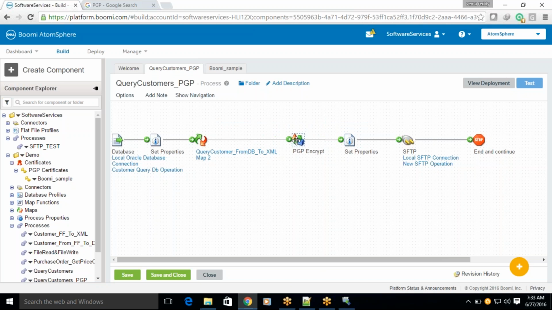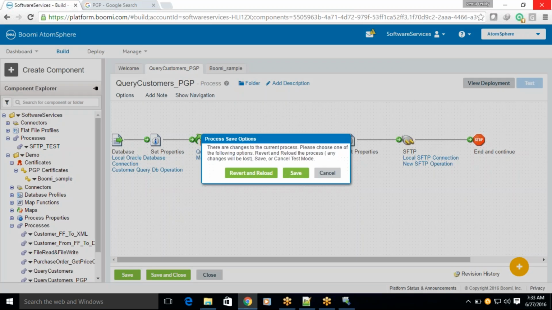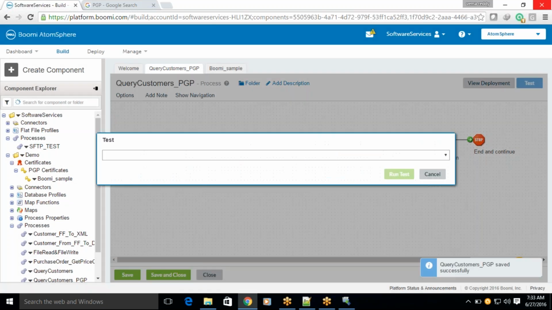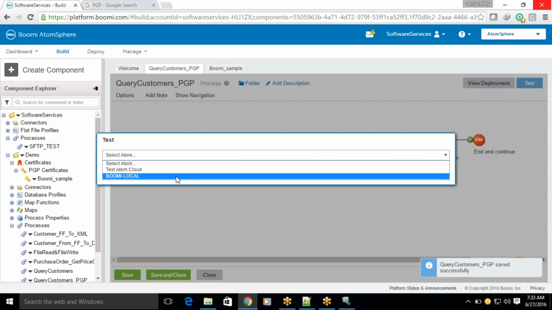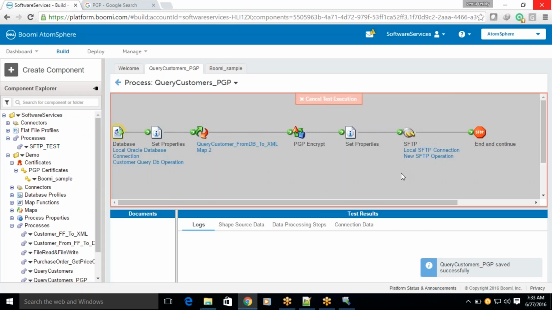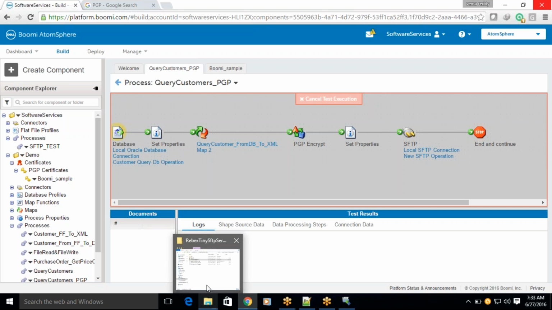So let's see here. Let's run this process. Click on save. Let's see whether the database is running or not meanwhile.